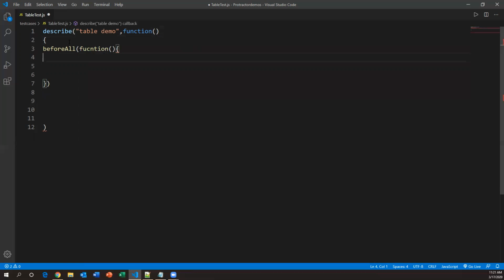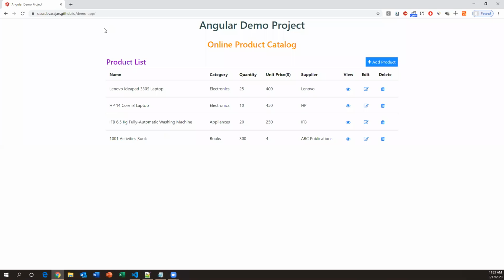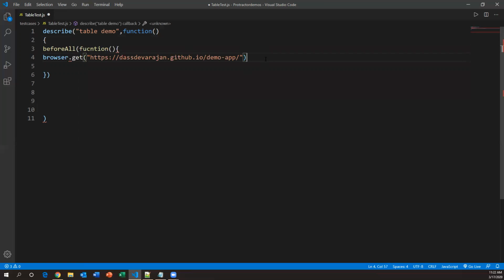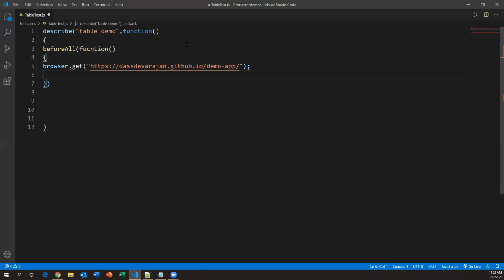Remove this. Okay, so now inside this before block, I'll launch my browser. I'll say browser dot get, and here I'll specify the URL of my application. Let's go back and copy this URL, and I'll specify it here. So this particular statement will launch my application. Let's see, it is giving an error.